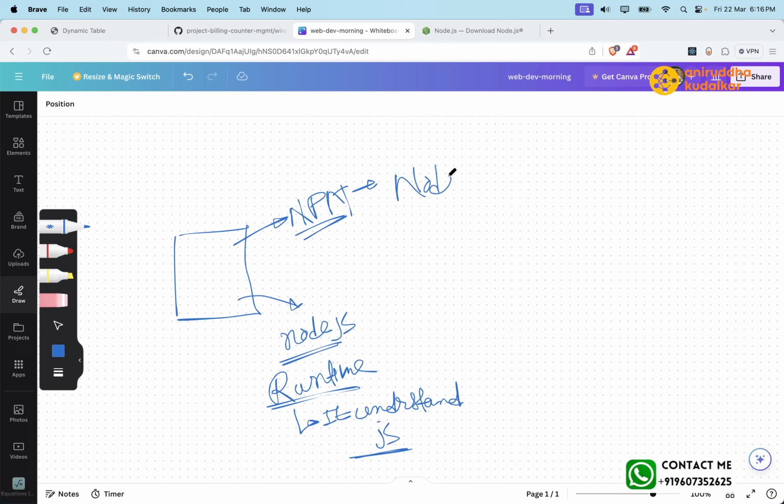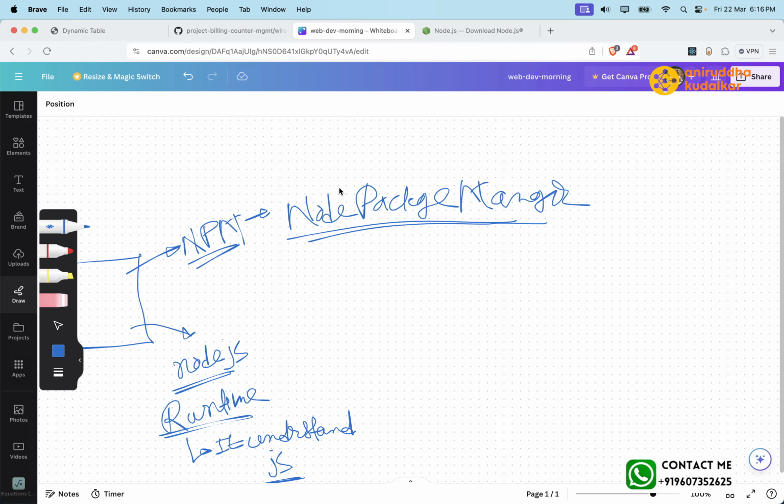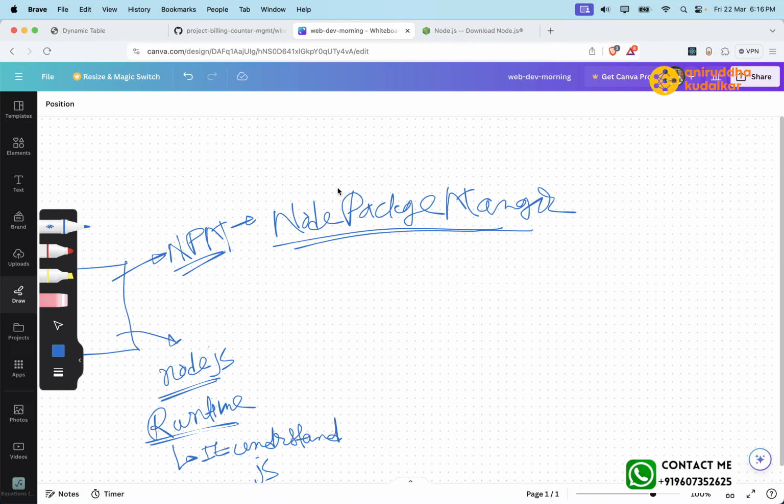That is Node Package Manager. Now, what do you mean by Node Package Manager? The way you have GitHub, where a lot of people come and deposit their code so that it can be shared with anyone. Similarly, first try to understand whatever project you will create in Node.js, why it is Node Package Manager.